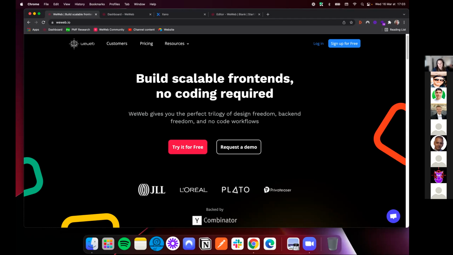So yes, today we're going to build a job board using Xano as a backend and WeWeb as a front end. Both are no-code tools, and the reason we want to do that is that one of the benefits of decoupling the front end from the back end is that it's really the modern way to build web applications. It brings higher performance and more flexibility, and it's really the huge benefit of WeWeb. We allow you at WeWeb to build scalable front ends without writing code.